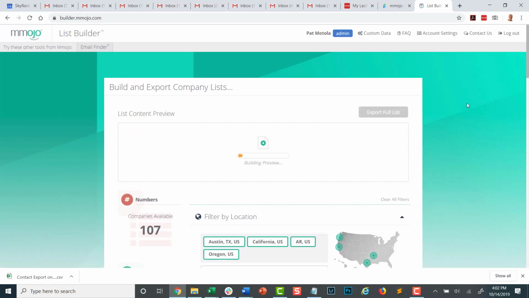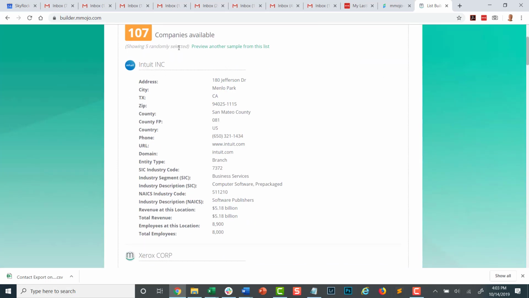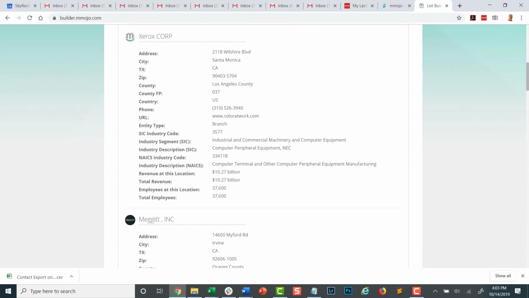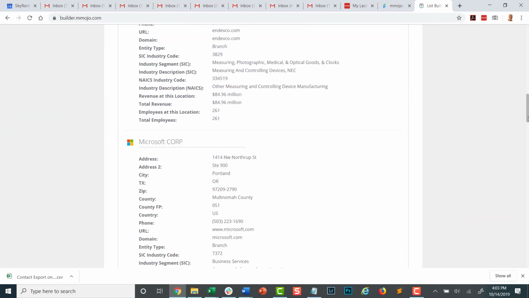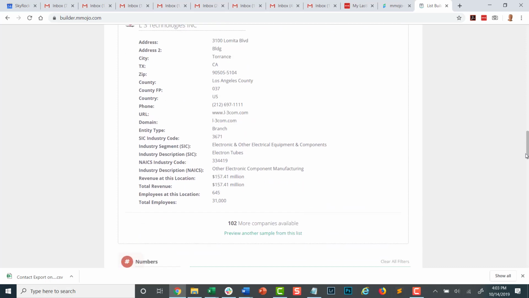Let's preview those companies. We'll get a summary of 5 companies' firmographic information. So here they are, 5 randomly selected. Intuit's one of them. Here's all the basic firmographic information on Intuit, including industry, NAICS codes, revenue levels, employees, Xerox, Microsoft, L3. And we could click here to preview other samples.